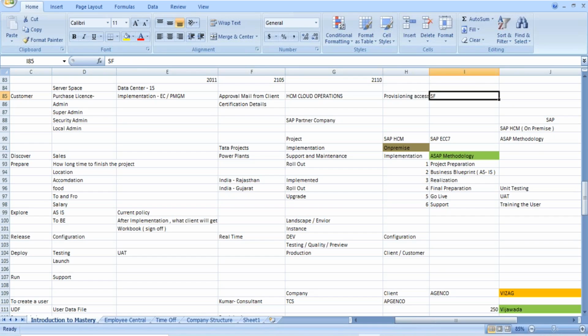Once you get the provisioning access, the partner company will first create a super admin in the provisioning access. In the super admin, you will enter the user ID, first name, last name, email ID, all these things. That super admin will take care of creating the security admin and the local admin. That is the process.